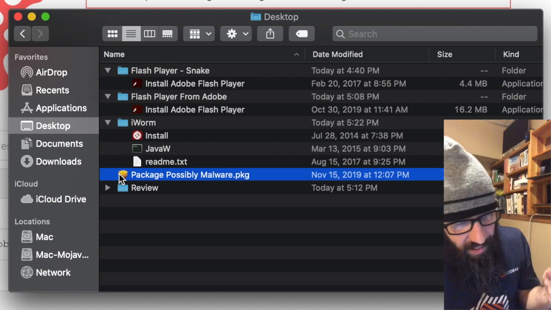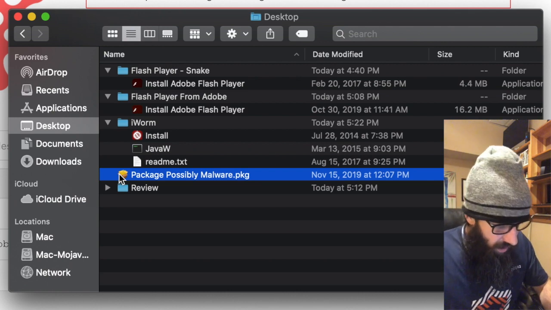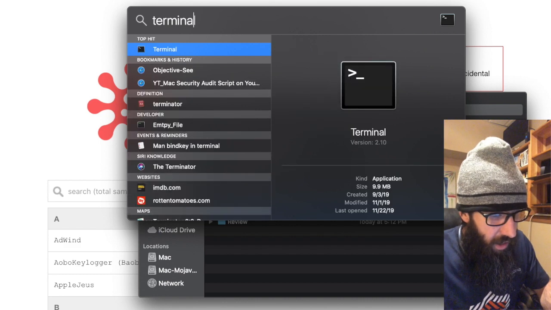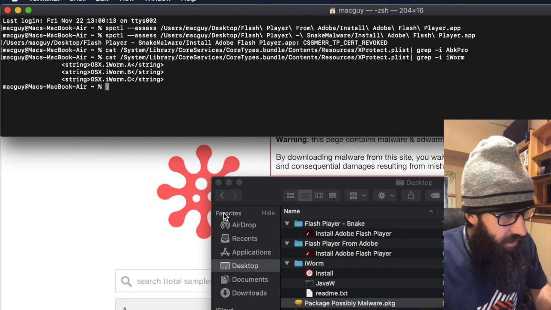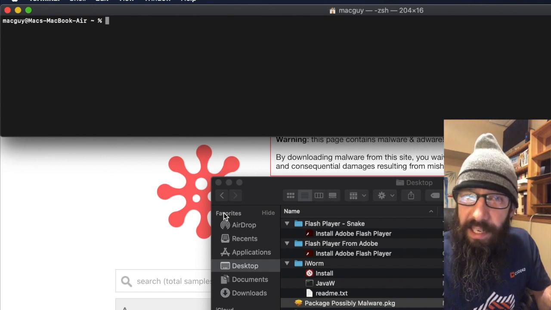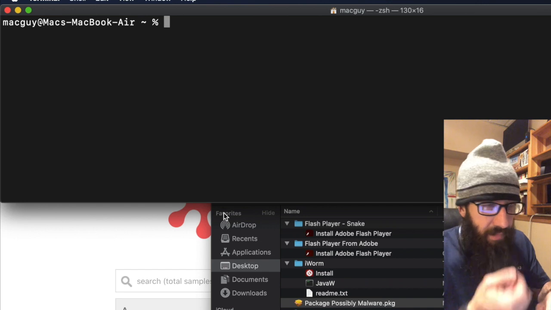So let's dig in. We're going to have to open up the terminal to check out some of this stuff. So let's get that open. Command spacebar, type in terminal and return. And I am going to hit Command K to clear the screen and Command plus to blow it up.